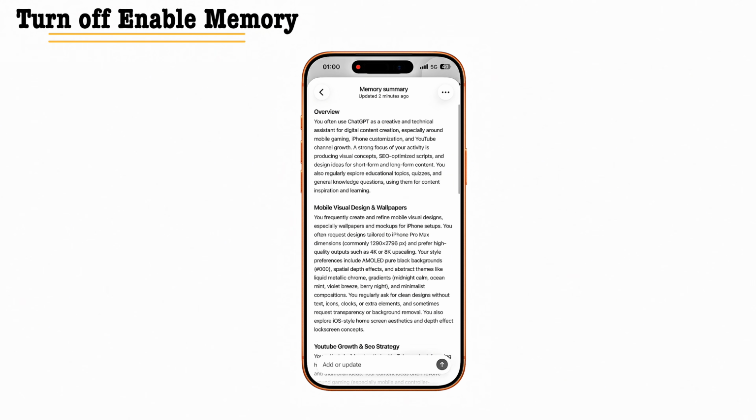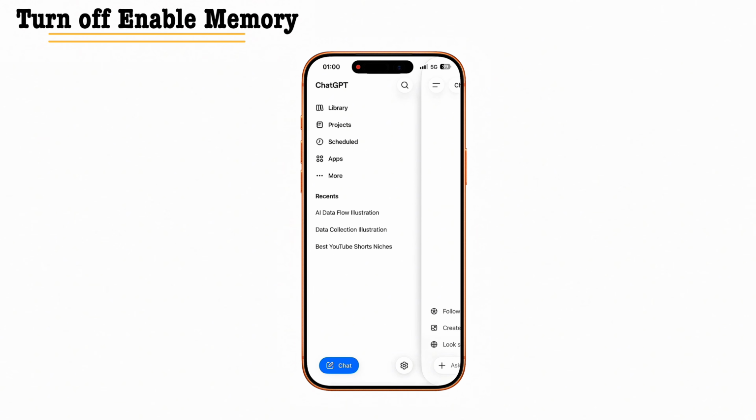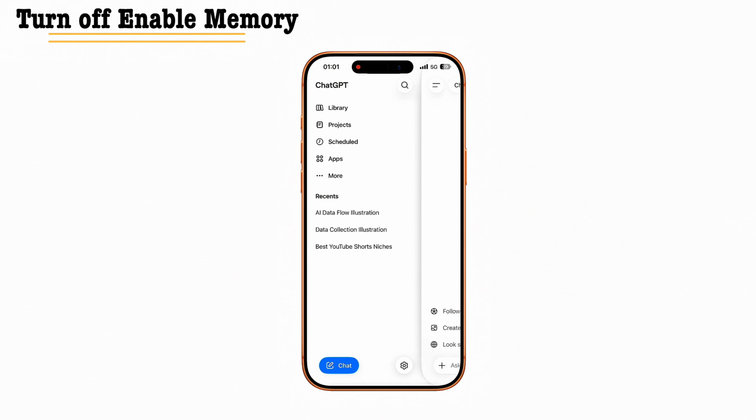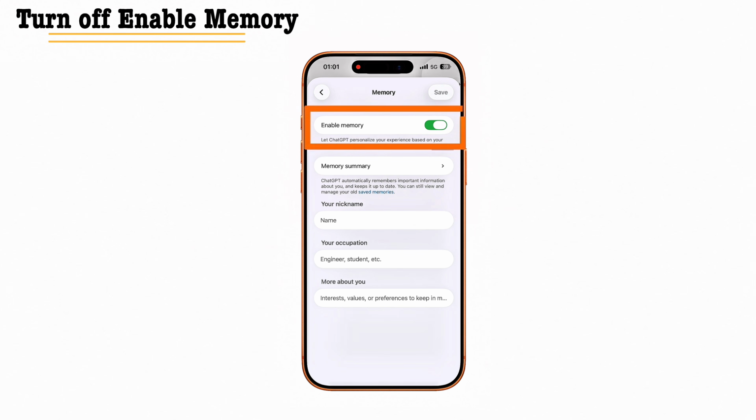You can also clear any existing saved memories. Now listen, starting a new chat won't use saved memories if memory is disabled. So I recommend you turn this off if you prioritize your privacy. To do so, open the ChatGPT app on your phone and tap on the menu button. Look below and tap on the settings icon. You will see Memory. Go ahead and tap on the option and you will see Enable Memory. If it's turned on or enabled on your phone, tap to turn it off.